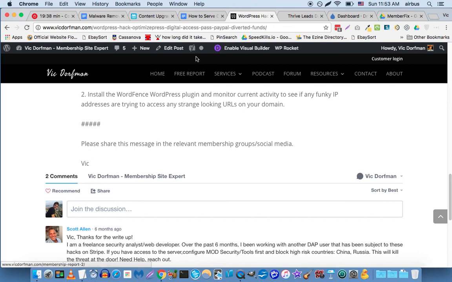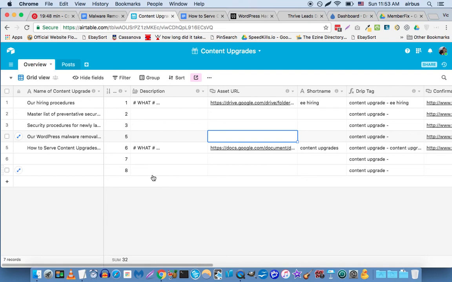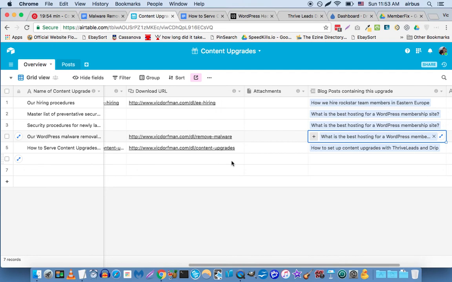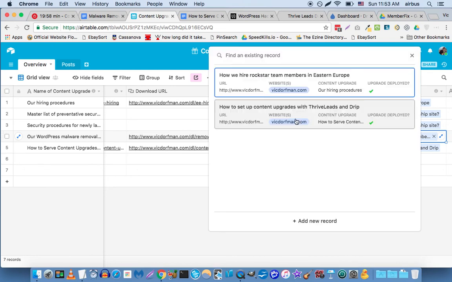Okay, so now that I've determined where I'm going to place the content upgrade, I'm going to go ahead and grab the URL, and I'm going to go over to my Airtable account. Now you don't have to do this. This is just something that I use to help stay organized, and I do recommend Airtable because it's simply a super amazing tool and it's free.